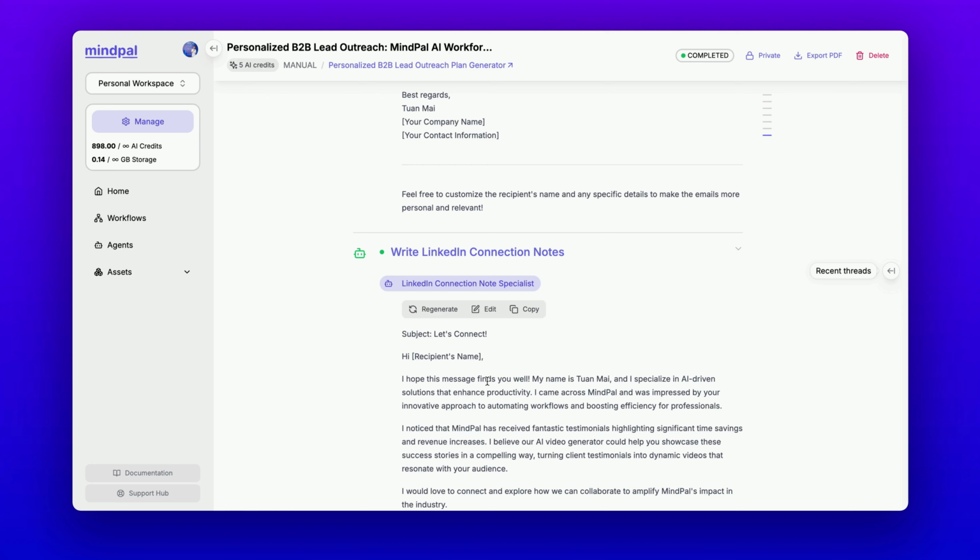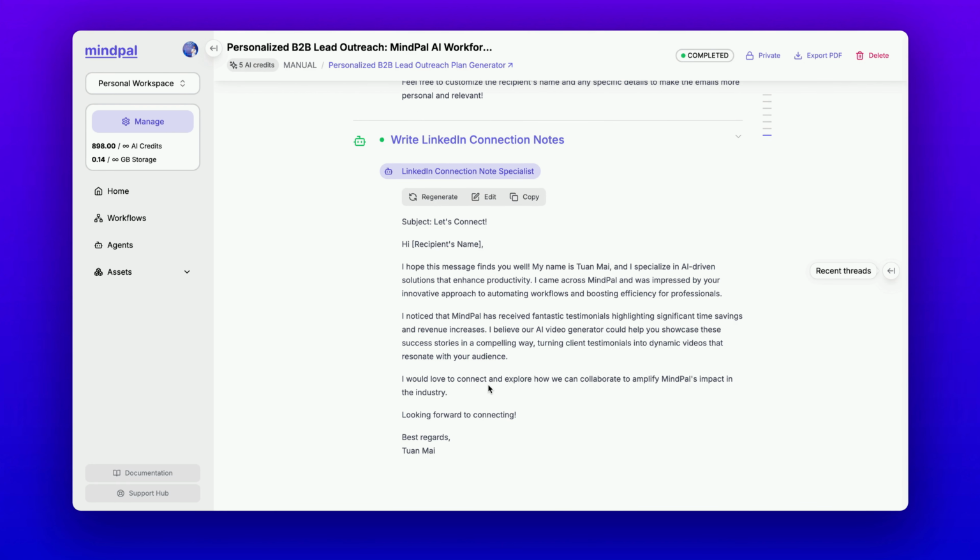With this kind of workflow, you can automate the process at scale because in MindPal, you have the bulk run feature where you can upload hundreds or thousands of prospects' information to get the personalized email, LinkedIn connection note, and call script that you can send to them. And it will automate hundreds, even thousands of hours that you previously spent on doing research about the prospect.